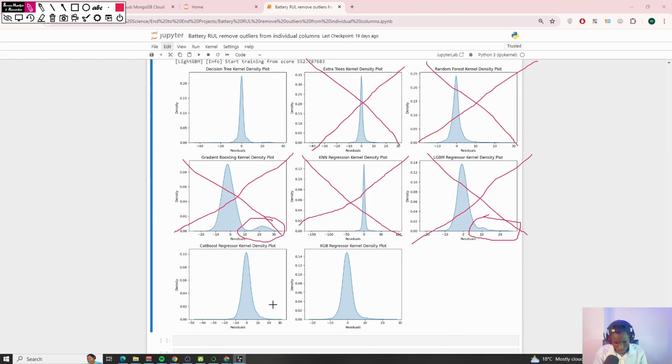The CatBoost, again, CatBoost, -20, something like that. So what we are remaining with is the CatBoost, the decision tree, as well as the XGB regressor.